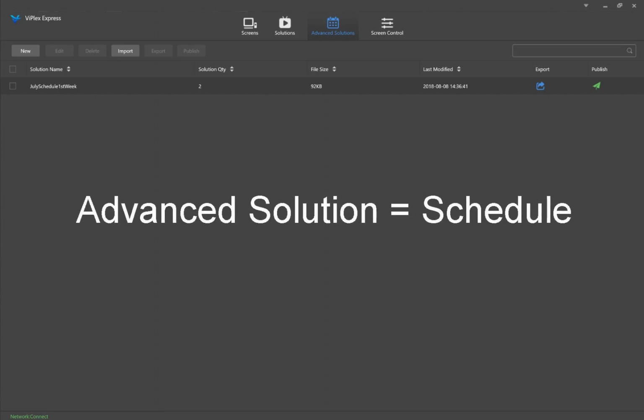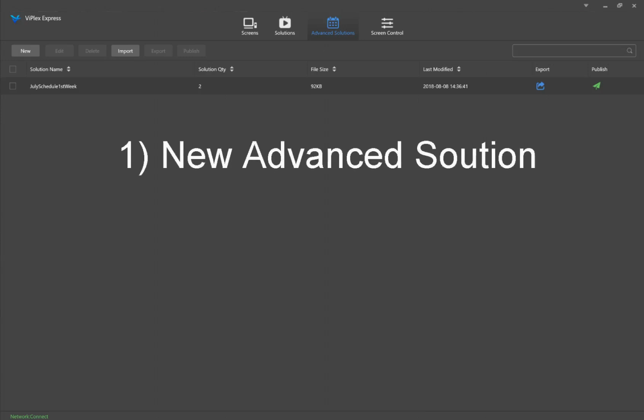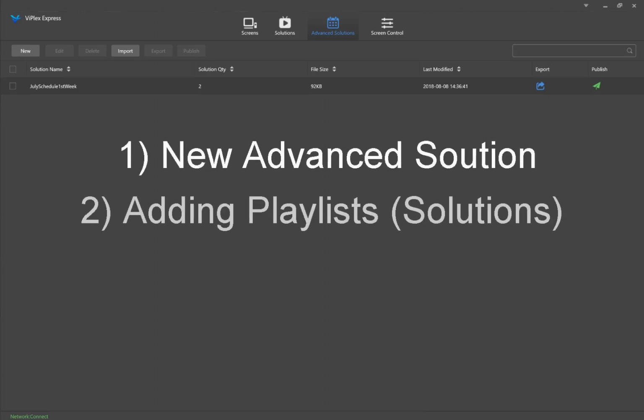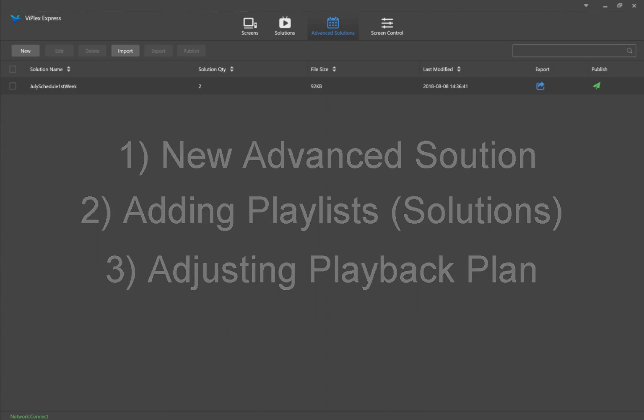The terminology of advanced solutions within ViPlex Express refers to creating a schedule of playlists that we can publish to LED signs. I will cover creating a new advanced solution, adding playlists to the advanced solution, and adjusting the playback plan for a solution. So let's go ahead and jump right in.